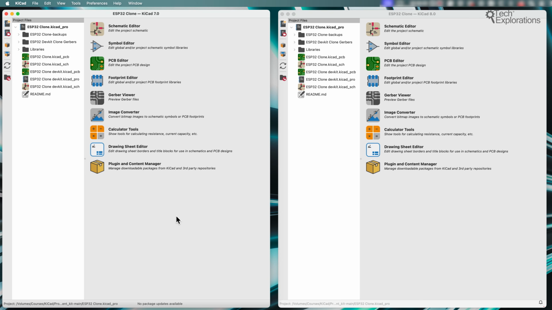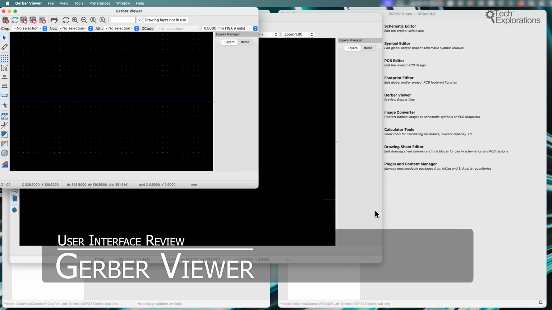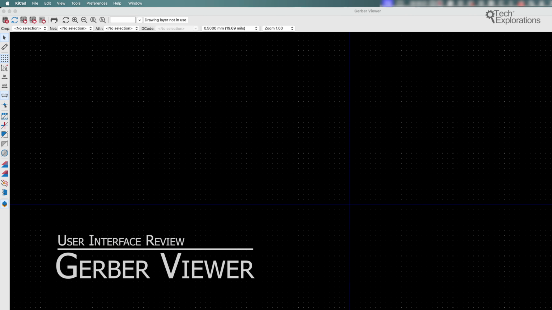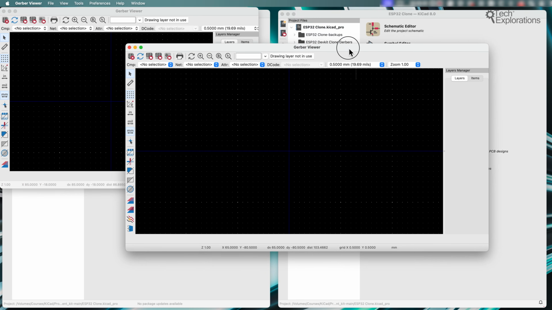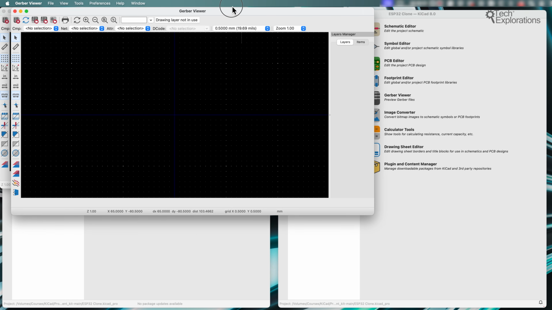So I just wanted to have a quick look at some of these other tools. Let's look at the Gerber viewer. This is the KiCad 7 Gerber viewer and KiCad 8. I haven't exported any Gerbers, so they're going to be empty, of course, but I just want to have a look at what the user interface looks like. So here's the user interface of the KiCad 8 Gerber viewer on top of KiCad 7.